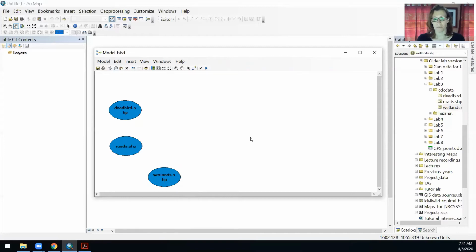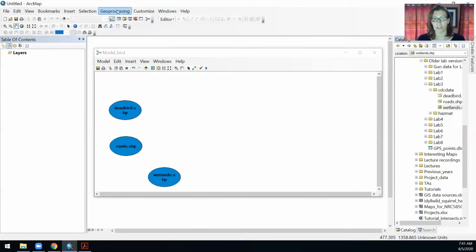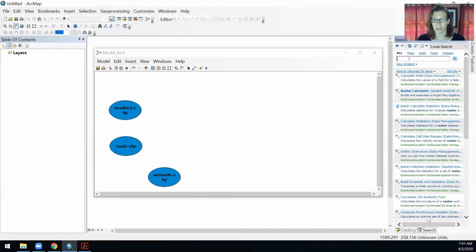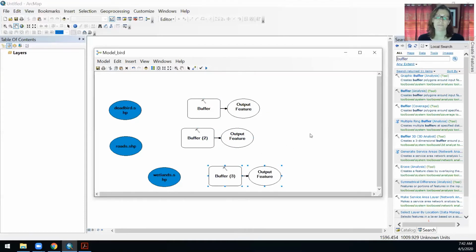So where we want to start with all of those is with buffers, right? Because we know we need to create this new shape of 2 kilometers from the dead bird, 50 meters from a road, and 100 meters from a wetland before we can take the next steps. Now you guys know that buffers are up here in geoprocessing as a shortcut, but Modelbuilder and the shortcuts don't really work too well together, so you actually have to type in buffer, find the buffer analysis tool in here, and drag it in. And we'll actually need 3 buffers, so I'm going to drag in 3 buffers, right? Because we've got to do a buffer for each one of these 3 things.